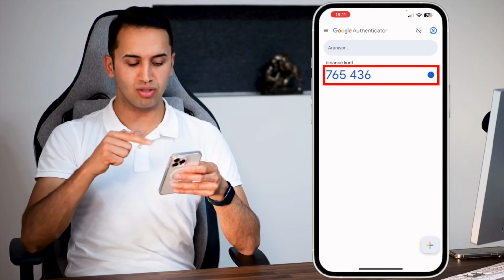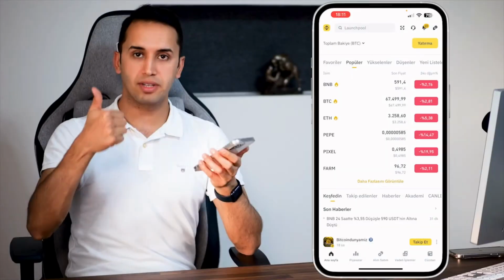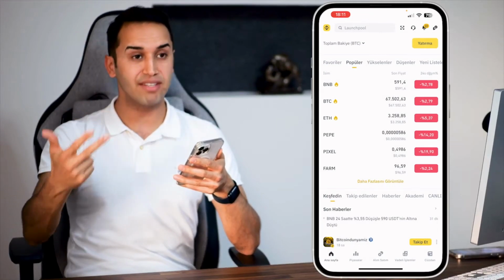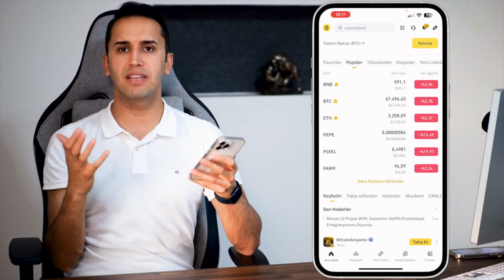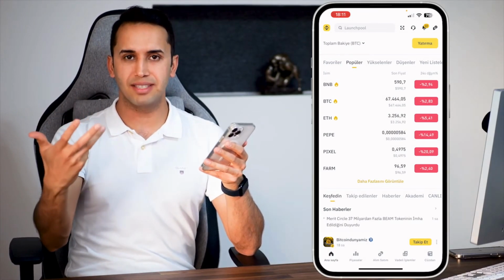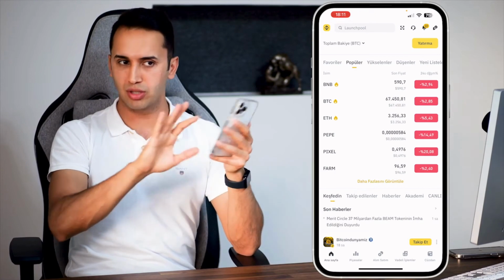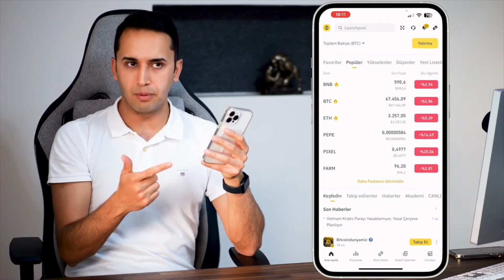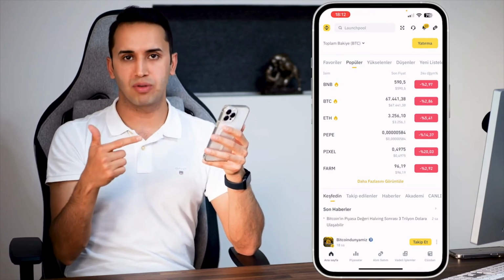What's next? Deposit money. You can liken depositing money to sending money to an IBAN. For example, a friend sends you his IBAN address and you send him money. The logic is exactly the same. We cannot transfer money to Binance Global directly from our bank account. For this, we need to use a Turkish cryptocurrency exchange. For example, BTC Turk, Paribu, Binance TR. These are all Turkish cryptocurrency exchanges.